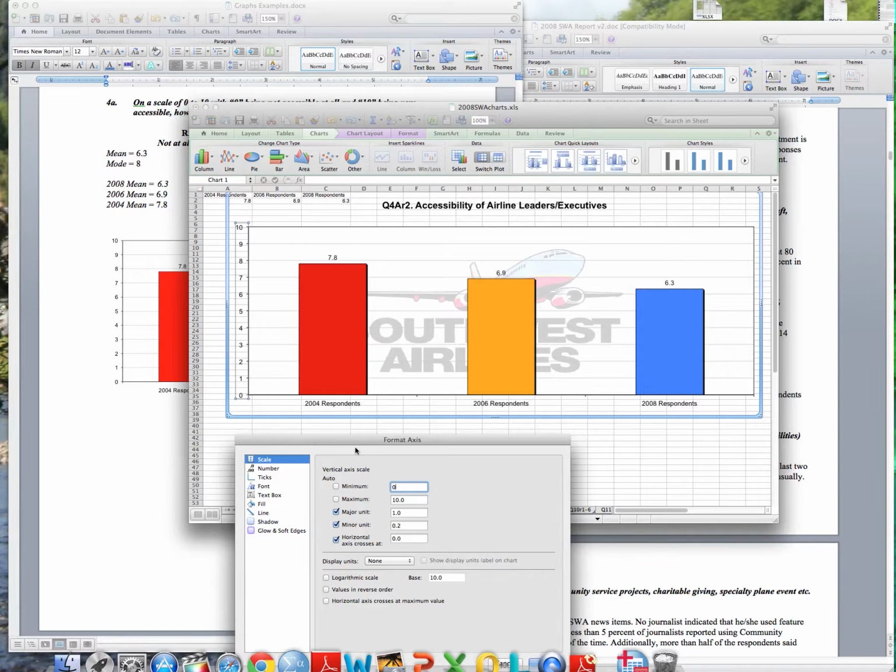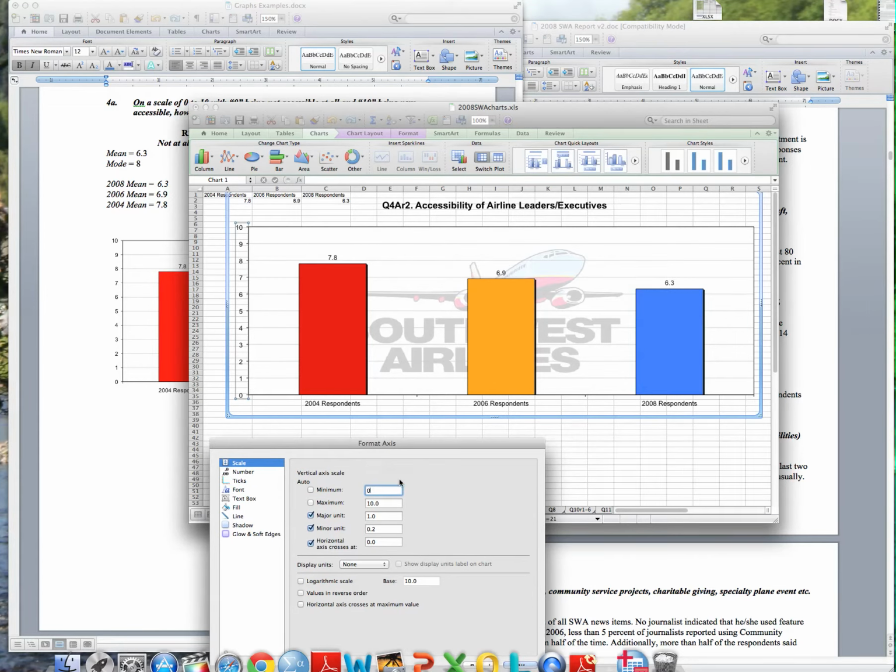Now, what some people do, and I cringe when I see this, is they'll want to blow their graphs up a little bit, and so they'll change this 0 to another number. So let's see if I change this number here to a 6.